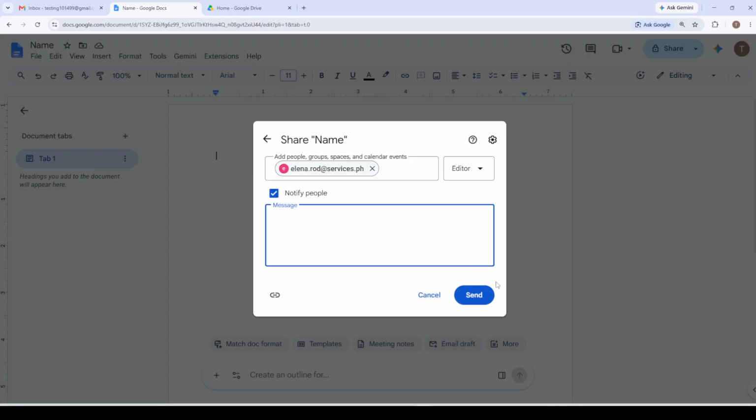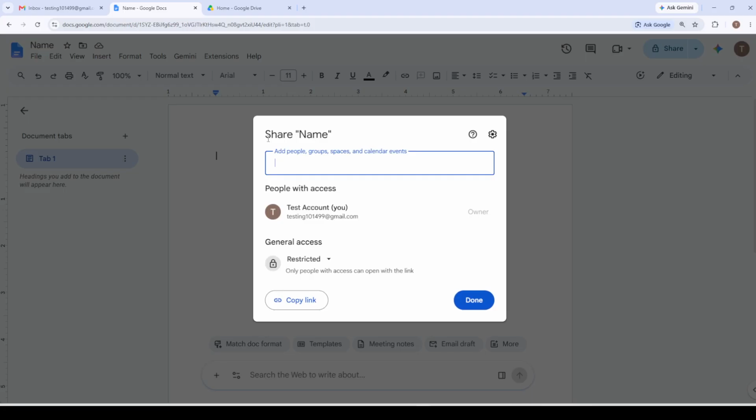Check the Notify People box, then type Draft for review in the message field. Click Send, the panel closes, and the invite is out. That person gets an email with a direct link, and the doc will appear in their Shared With Me area. I use this direct method when I need to see exactly who has access, because the names are listed in the Share panel instead of just unknown link traffic.